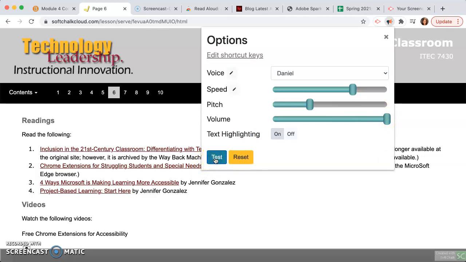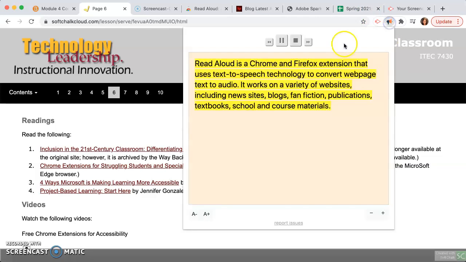Read Aloud is a Chrome and Firefox extension that uses text-to-speech technology to convert web page text to audio. It works on a variety of websites, including news sites, blogs, and publications. Another thing that's kind of neat is, Read Aloud is a Chrome and Firefox extension that uses text-to-speech technology to convert web page text to audio. It works on a variety of websites.